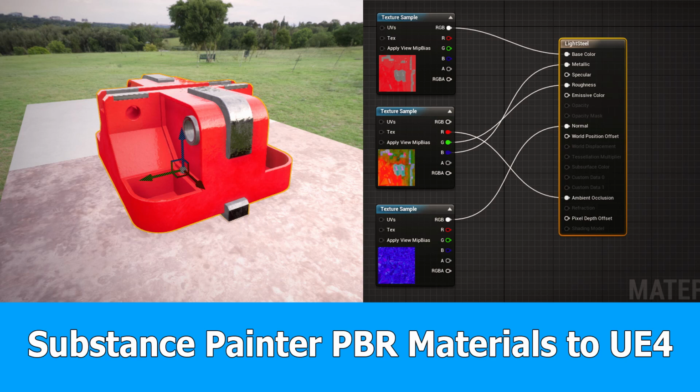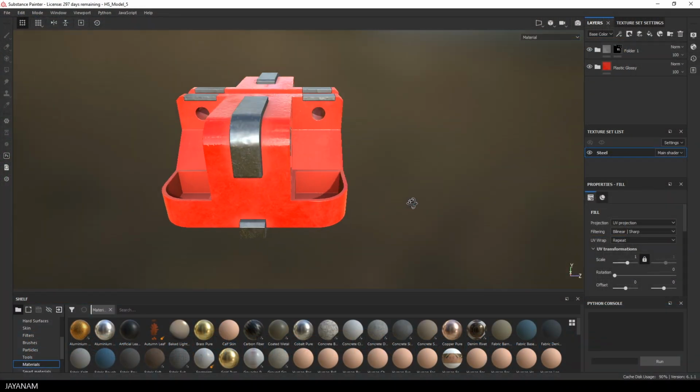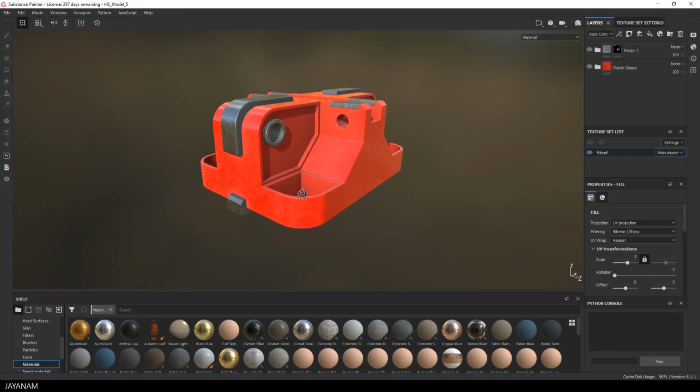Hello, this is Jayanam with a tutorial on how to use PBR materials made with Substance Painter in Unreal Engine 4. I have this hard surface model here in Substance Painter. It has one texture set and two layers with smart materials, and the first one has a black mask.